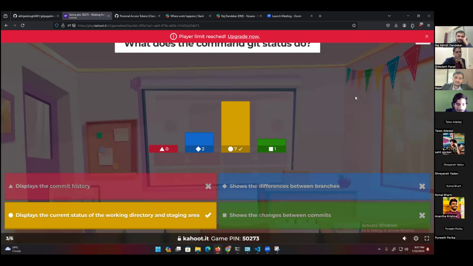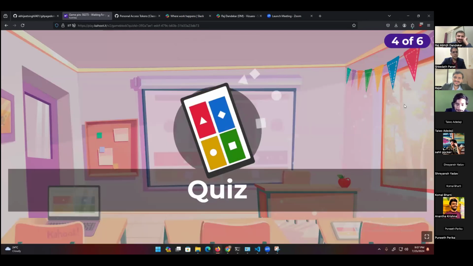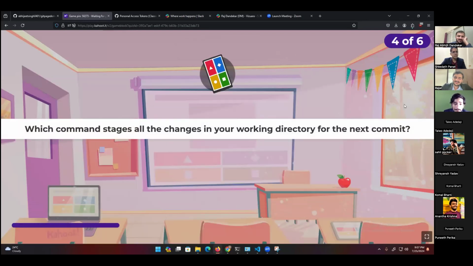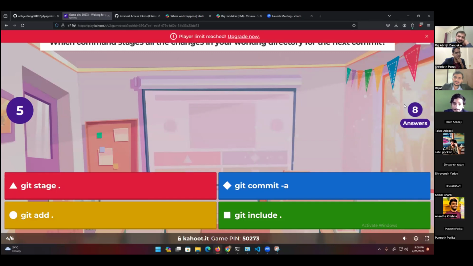Cool. Most of them are right. It displays the current status of the working directory and staging area. We have the leaderboard changed. We have Moon on the top. Let's look at the fourth question. Which command stages all the changes in your working directory for the next commit? We have talked about it, so it should be fast enough. And I hope no one gets this one wrong.